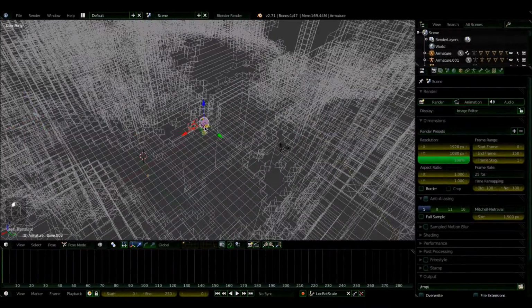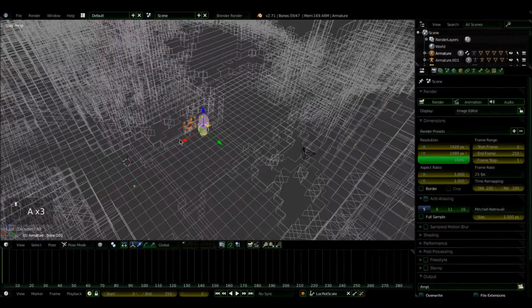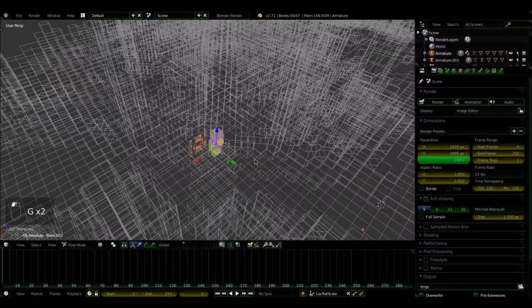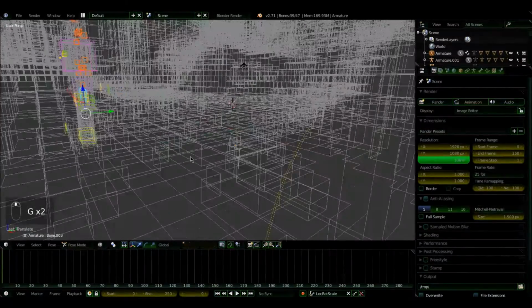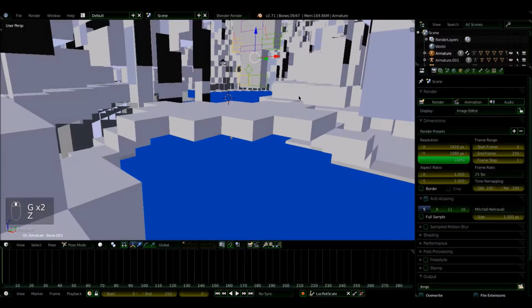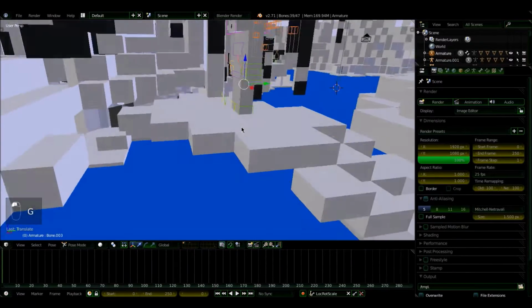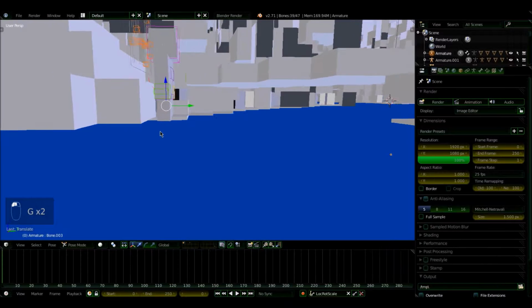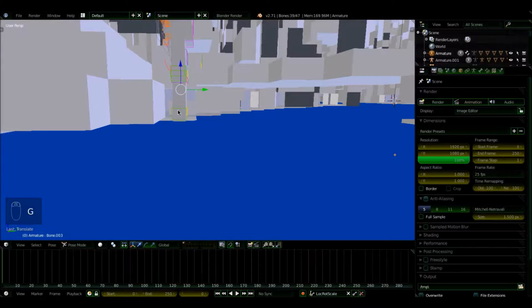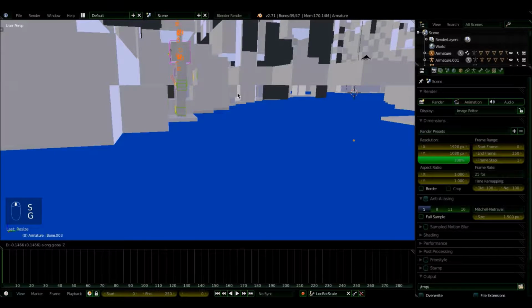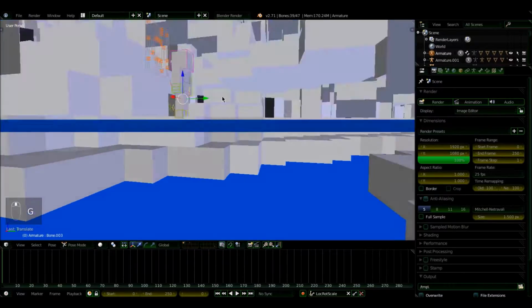There he is. Okay, AA. Let's move him over to the bridge. GZ. Okay. Let's scale him down, if he needs it. Which he does. So I'm going to scale him down. There we go.